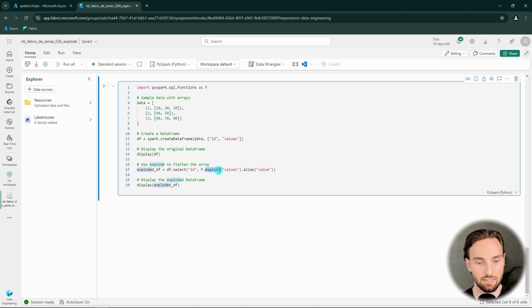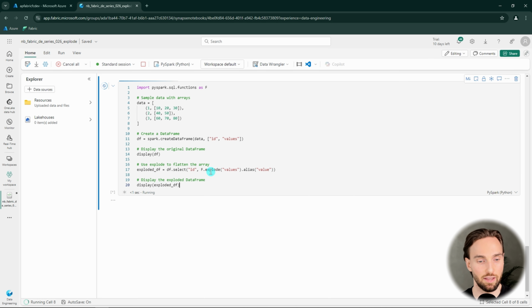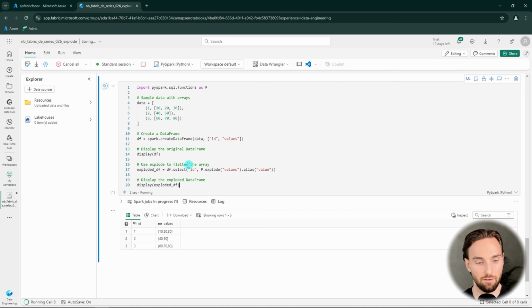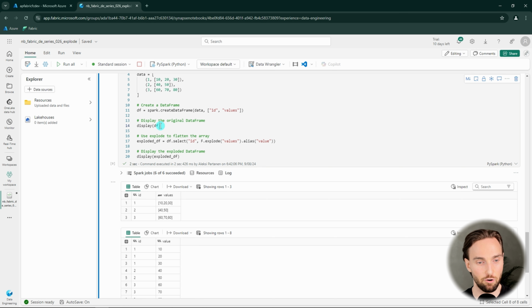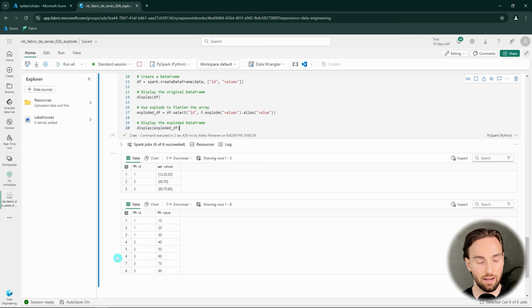Then we are using this explode function to explode that values array into a value column, and then we are displaying the end result of this operation here. Let's run this and let's see what happens. This should finish really fast, and there we can see that first data frame, and in this second data frame we have that same result that we had in that first tutorial that we did.